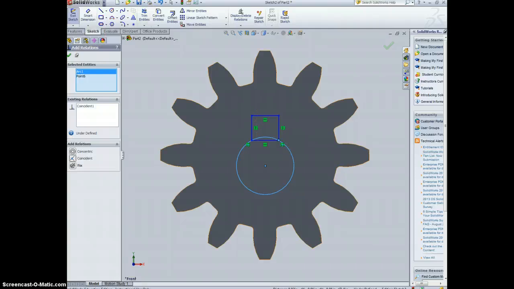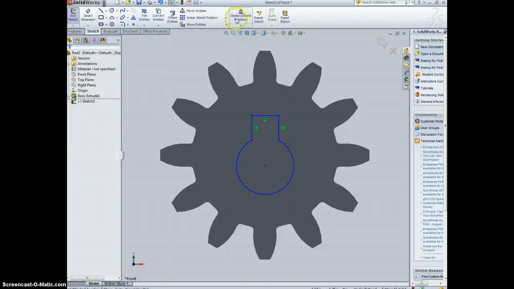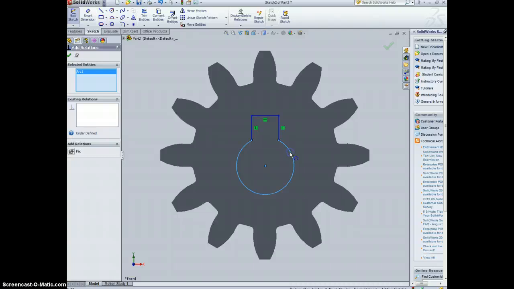Then I can go to Trim. I'll say OK. Go to Trim, Trim to closest. I'm going to trim off that arc and that. So now I have a circle with a notch cut. So now I just need to put the dimensions on, and I need to center this. It's not yet centered. So we're going to go to Add Relation. I'm going to tell this arc, it's not a circle anymore because it's missing a piece, it's an arc, and I'll just pick a piece of this arc. I'm going to tell them to be concentric. So it's now perfectly centered on that gear.